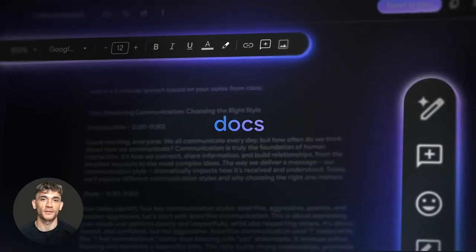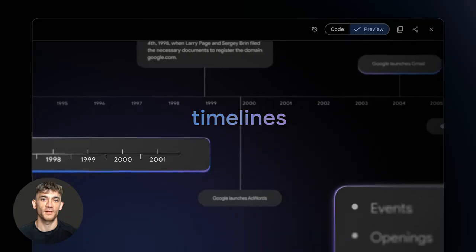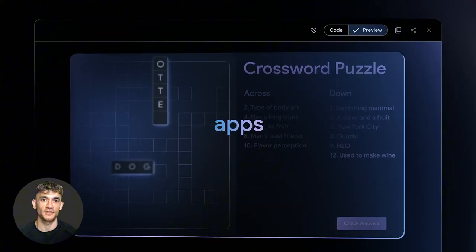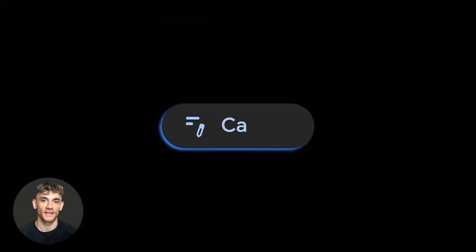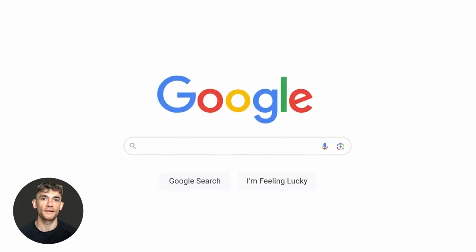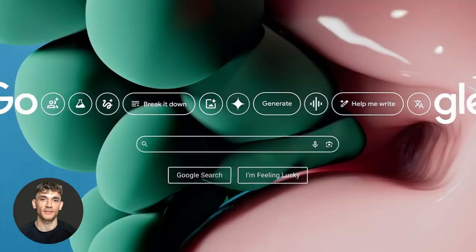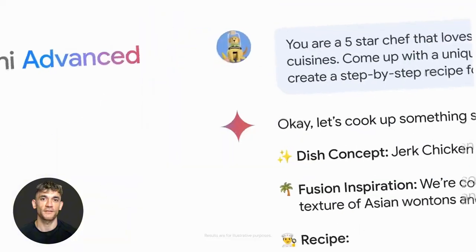One more thing I want to mention, Canvas has some overlap with NotebookLM, which is Google's separate research tool. The difference is that NotebookLM is built for organizing and analyzing large document collections. Canvas inside Search is built for creating and building things on the fly. They serve different needs. You don't have to pick one. You can use both depending on what you're trying to do.